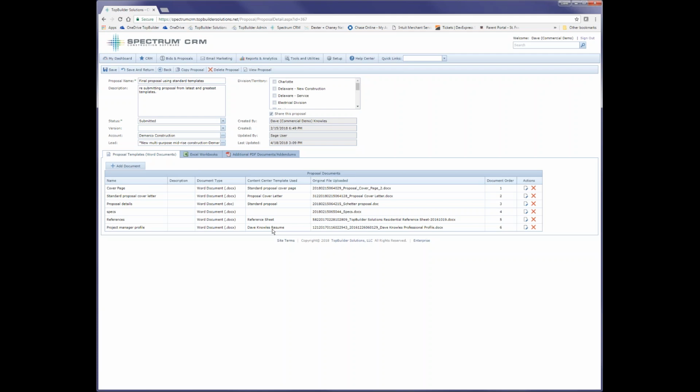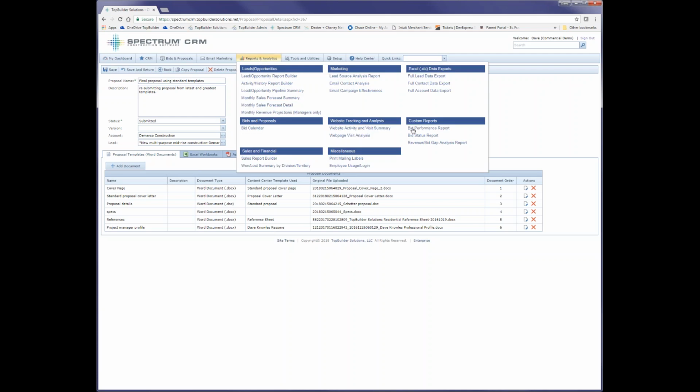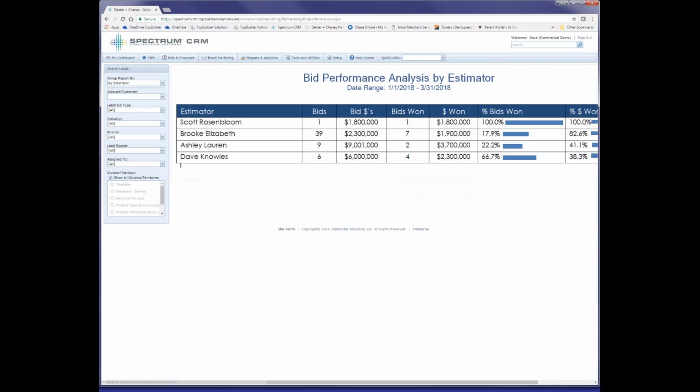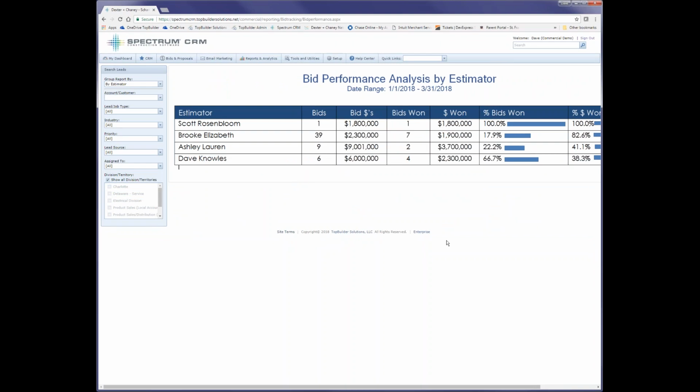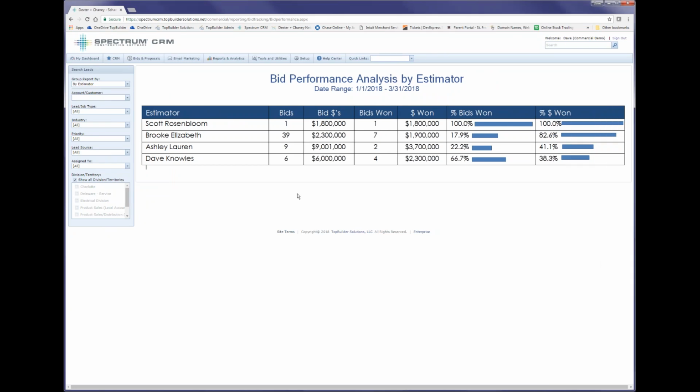Okay. So again, after we've generated the proposal and after we've accepted it or lost it, we can go back and look at a performance report and say, okay, let me look at the performance by estimator and see how they're doing. Not just the number of bids they've received over the first quarter of the year, but the dollar amounts, and look at the won-lost ratio by estimator. So you have 4 estimators here.